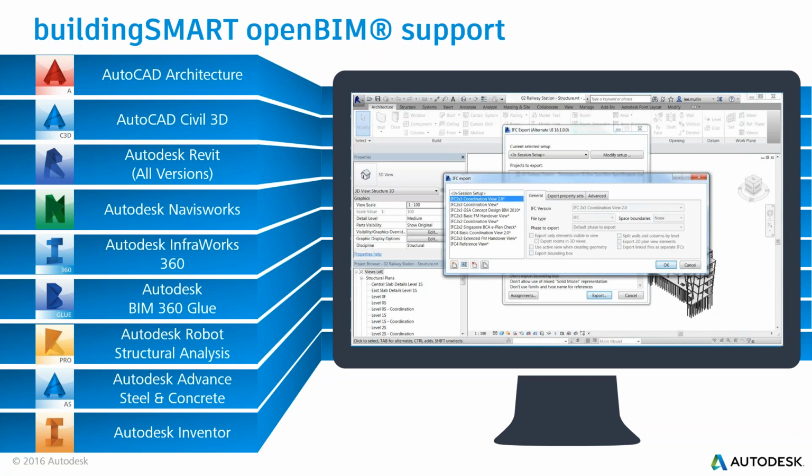Within the open source exporter, you may be aware of the one that's straight out of the box. There's also one available on SourceForge, which gives you the latest version of this open source exporter, and that works to a large number of international standards. So, for example, the 2x3 coordination view and the extended FM handover view.